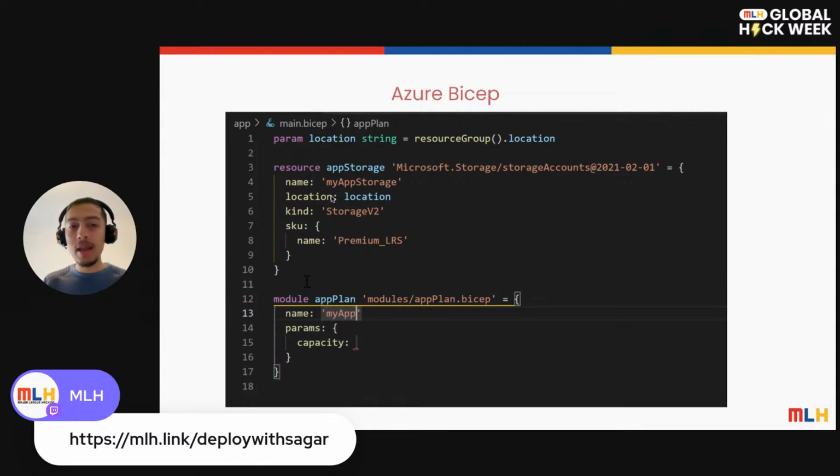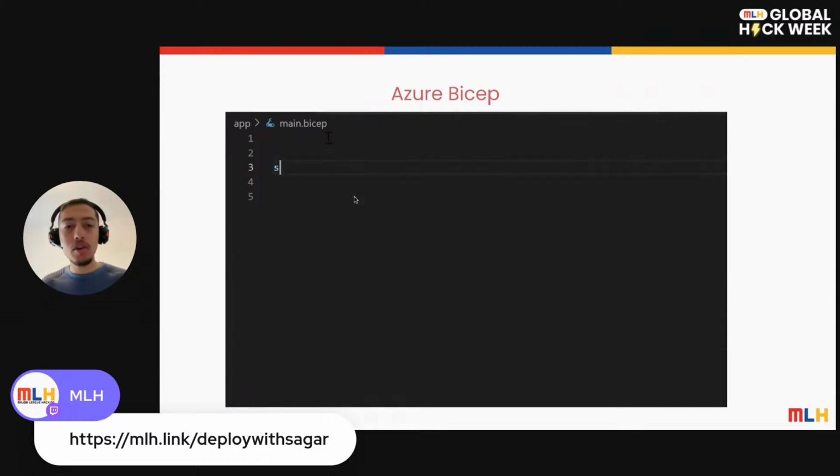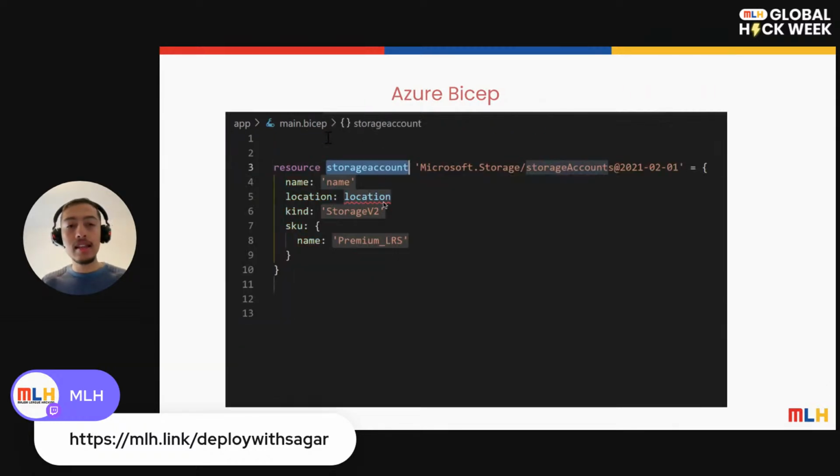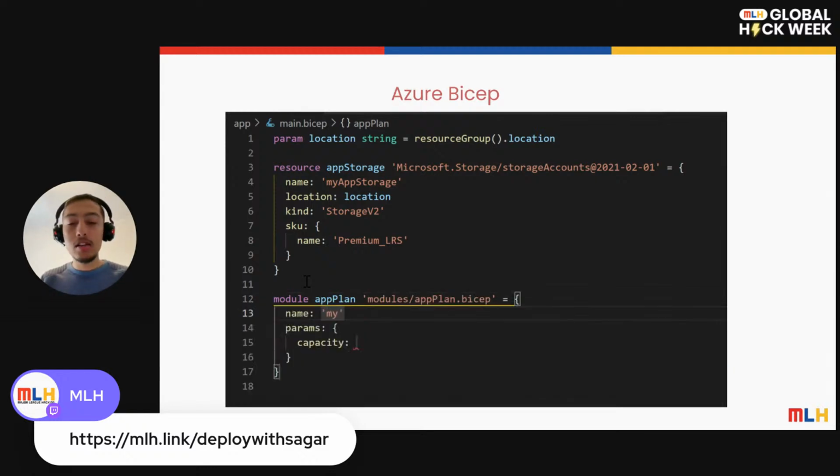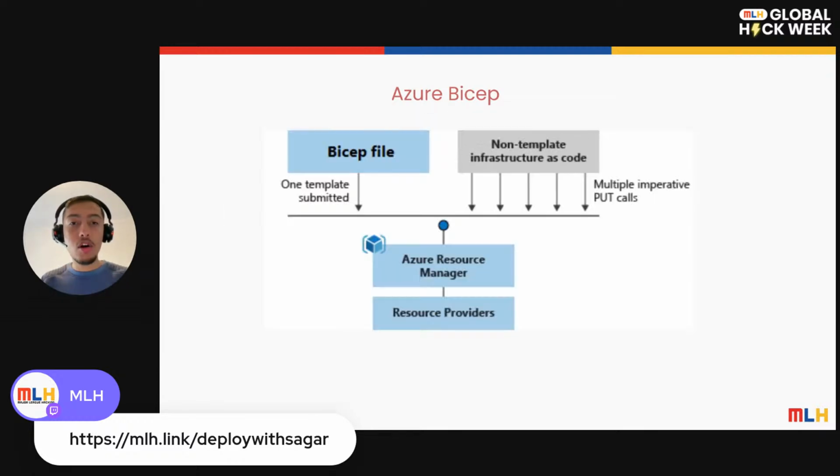We pass it different parameters. In this case, we pass it the location and all those things. And then once you have this, we also define the SKU of what type of storage account we want. Once you apply it with the help of Azure Dev CLI, Azure will create this resource for you. Of course, you need to authenticate to your Azure account for this code to run. But once you do that, and I will show you exactly how, the Microsoft service will be up for you in your Azure account.